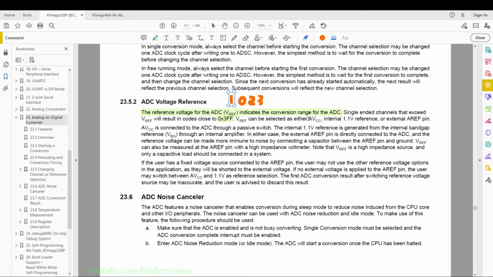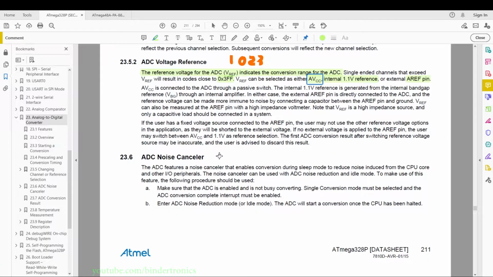Then you have your AVCC, which is your supply voltage as the reference. Then they have the internal 1.1 volt reference. Then you have the AREF pin, which is used to set the reference voltage externally. We are going to use AVCC, so the supply voltage. We are going to give the noise canceller a skip because that's just a CPU feature.